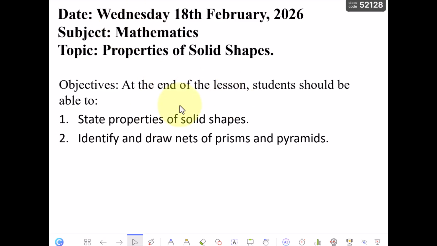Today we are looking at the properties of solid shapes. Yesterday we looked at the meaning of solid shapes. We tried to classify them under prism, pyramid, and curved shape. And today we want to pick the common shapes we have in schools.